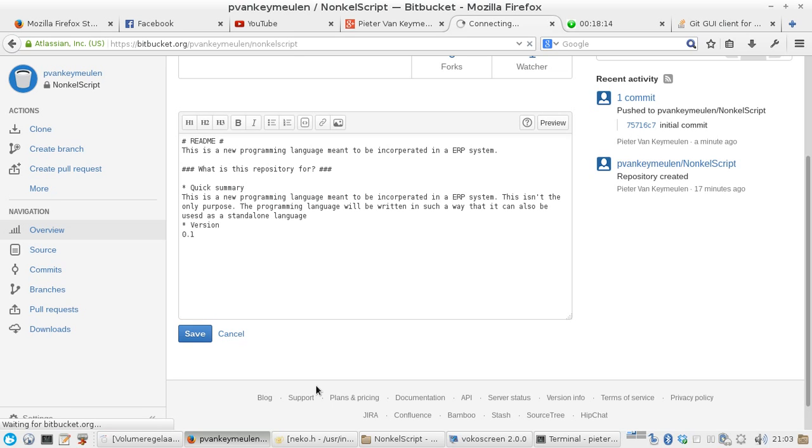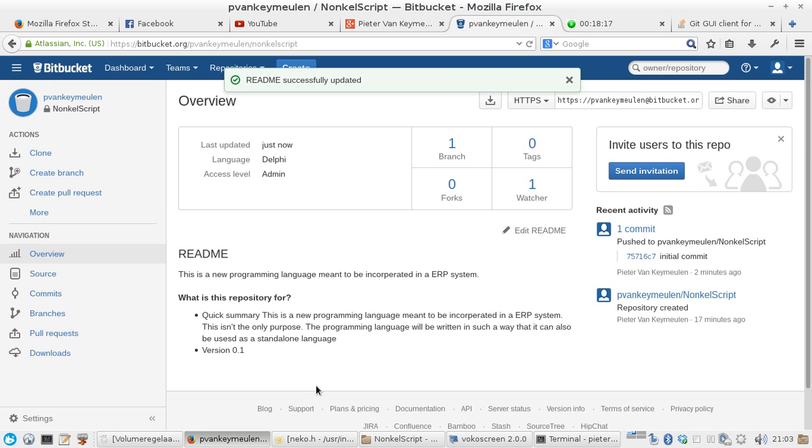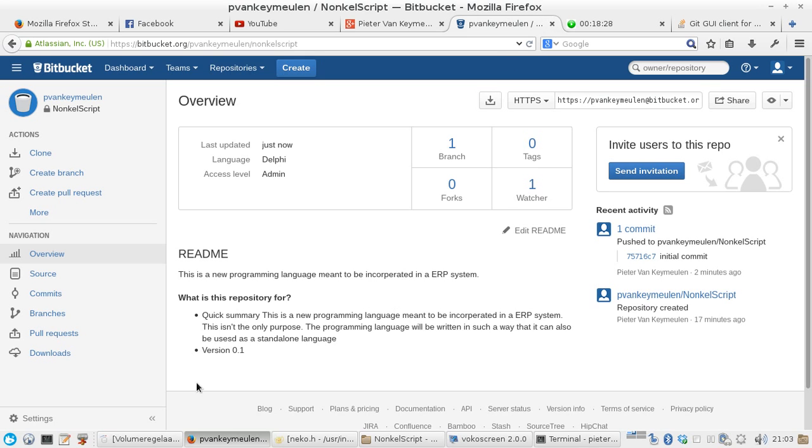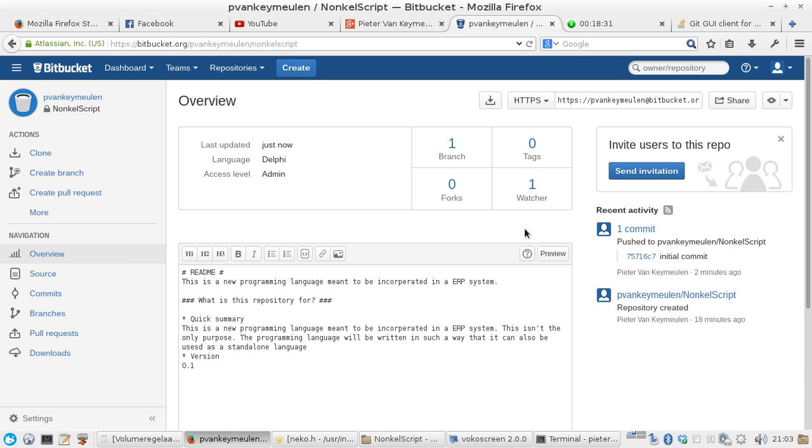Waiting for Bitbucket. Come on, internet. Yeah, okay. Version 6, quick summary. Code. Which one? H3. What's this? Quick summary. Okay, look at that. What is this repository for? Quick summary.